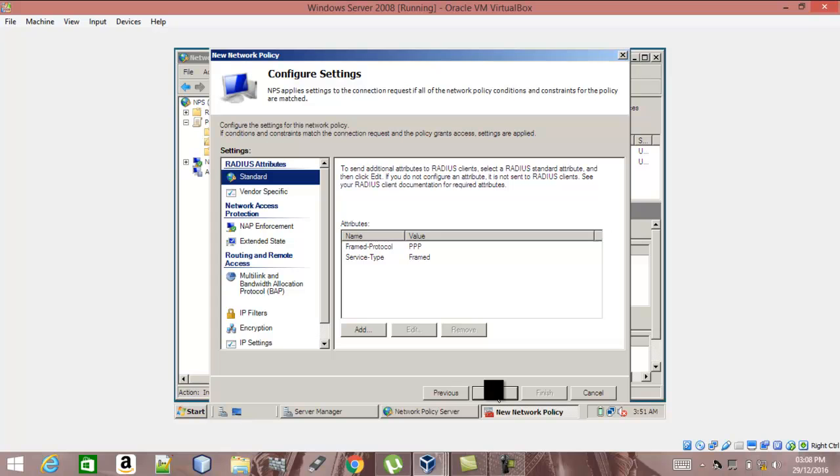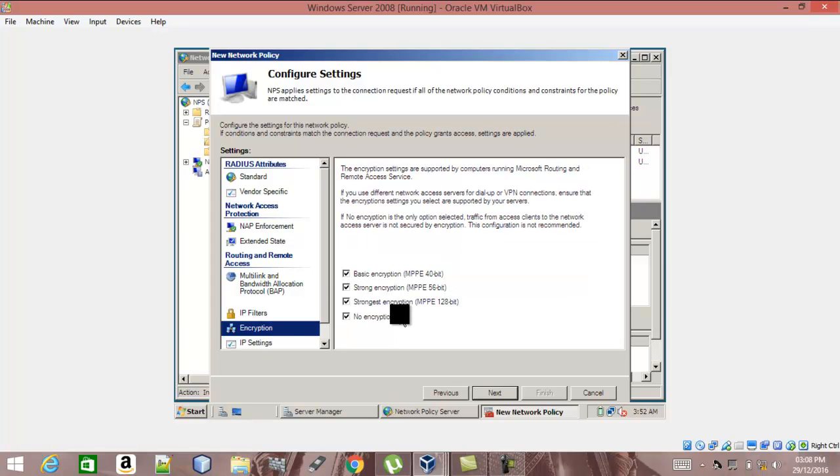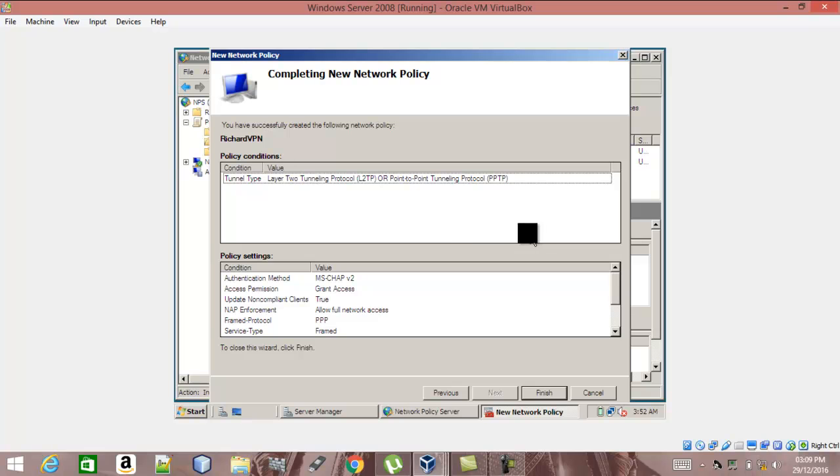and here I'm gonna configure the encryption. Right, I'm going to uncheck the first one, which says basic encryption, and the last one that says no encryption. Right, so I'm going to click next, and you'll just get a brief summary of everything that I just did, and I'll click finish.